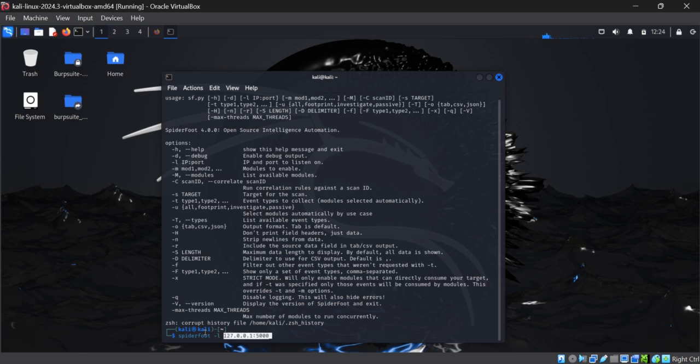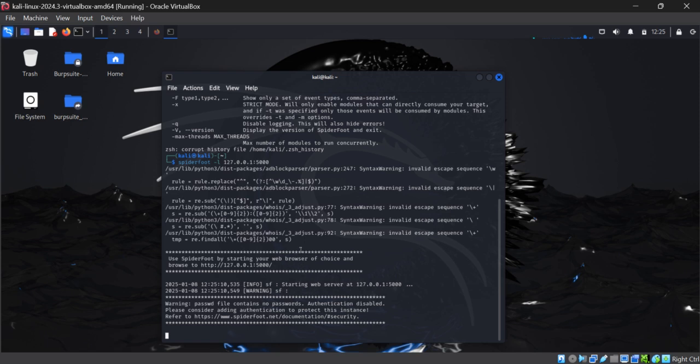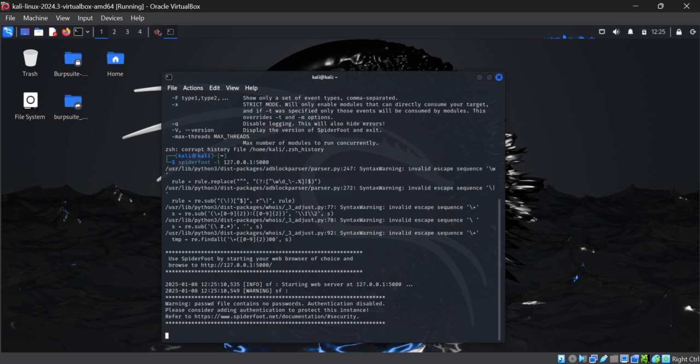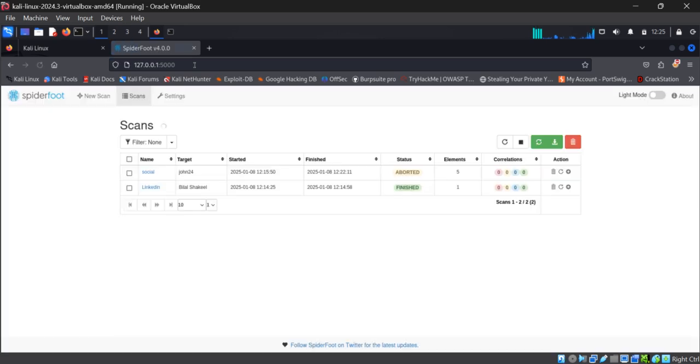Let me show you. Look at this command: spiderfoot -l 127.0.0.1:5000, the IP address and port number, and click enter. It will show you some output. Here you can see it gives us this URL. Copy this URL, come to your browser, and paste it.